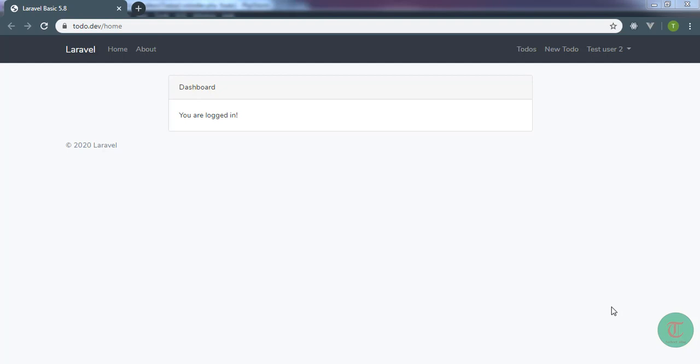Lastly, I want you guys to learn image upload. So we will create a new column, image, in users table, and upload image to the Laravel public disk.